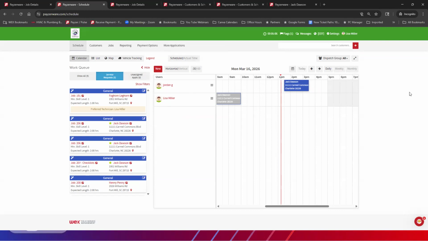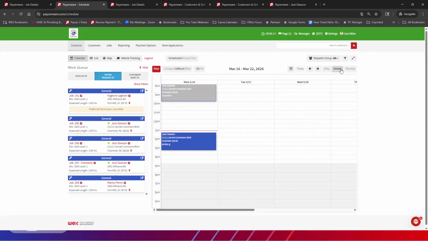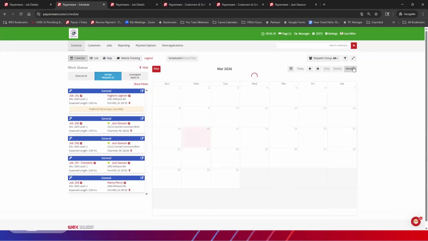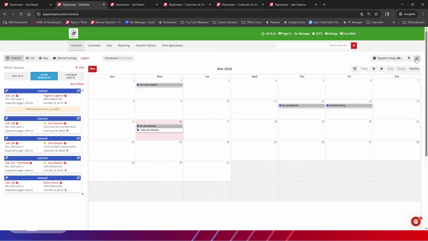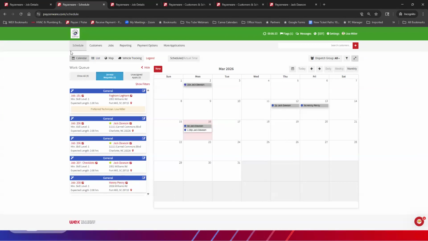So we also have the calendar. So you can go take a peek at the calendar and see what days are coming up. You can see daily view. You can see weekly view. You can also see monthly view. So you have some options in here. You can also widen the screen. A lot of people have one big monitor up for all their dispatchers to kind of keep an eye on how things are going. If not, make it back to regular size.